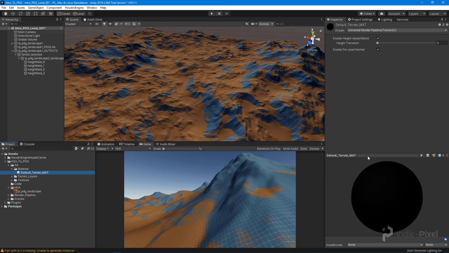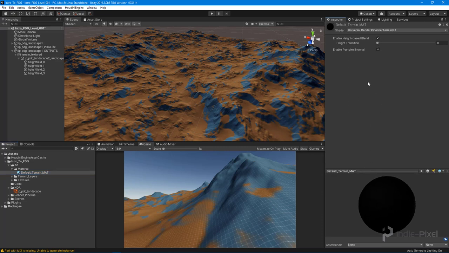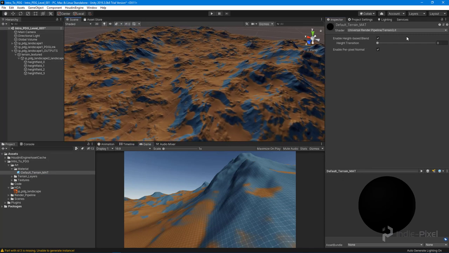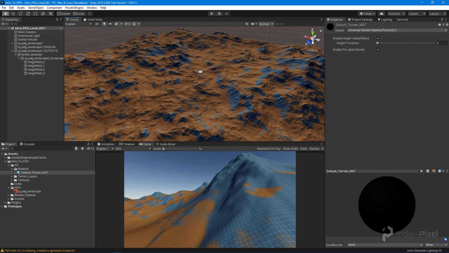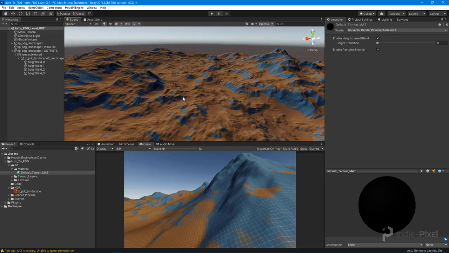I'm still getting used to the Universal Render Pipeline and the custom shaders that come with it, so still learning, but I just wanted to point that out. So yeah, there we go. We now have a full terrain.